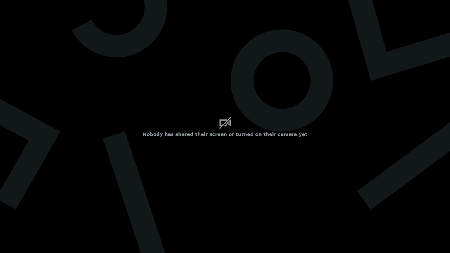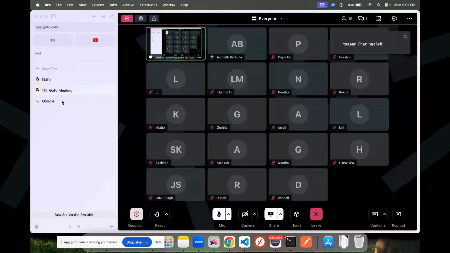Let me quickly share my screen also so that it will be easier. Okay, I've shared my screen. Can anyone please confirm if you're able to see it? Yes, yes, I can see now. Perfect. Thank you for confirming.